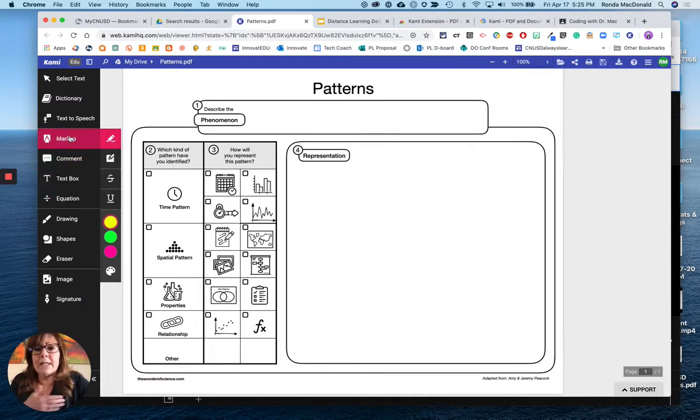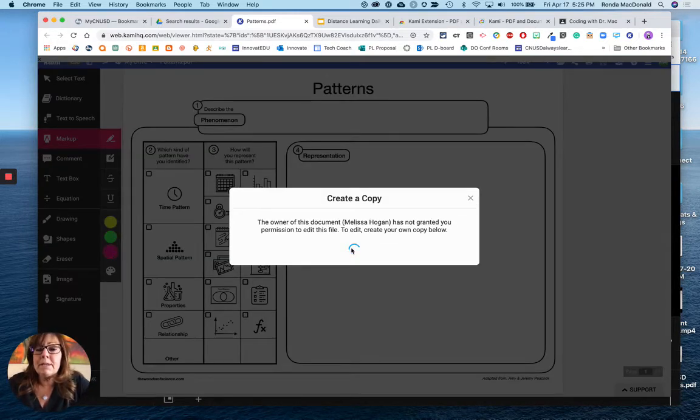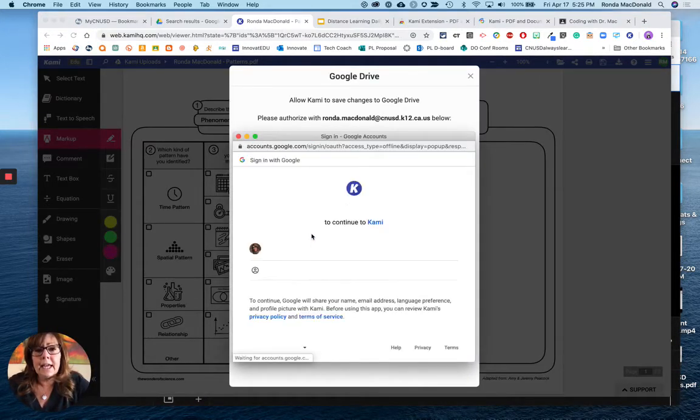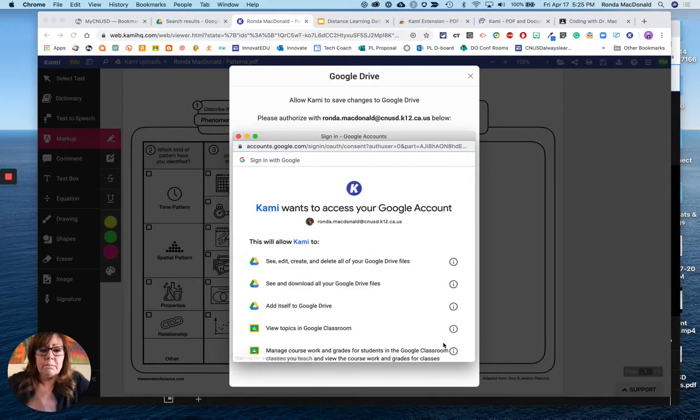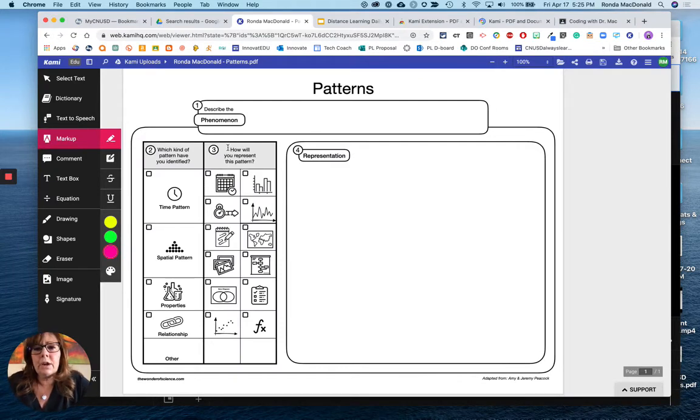So markup means to highlight. So maybe I'm working with a friend, I want yellow, or maybe I want pink. I can highlight some terms. How will I represent? So it's going to prompt me to make a copy because this is the master and we don't want to mess up the master. So we're going to go ahead and again authorize our Google Drive because it's going to be making a copy for this one. So now let's go ahead and highlight that. How will you represent this pattern? Maybe my partner is doing number 2. We both worked on number 1 and I'm doing number 3.